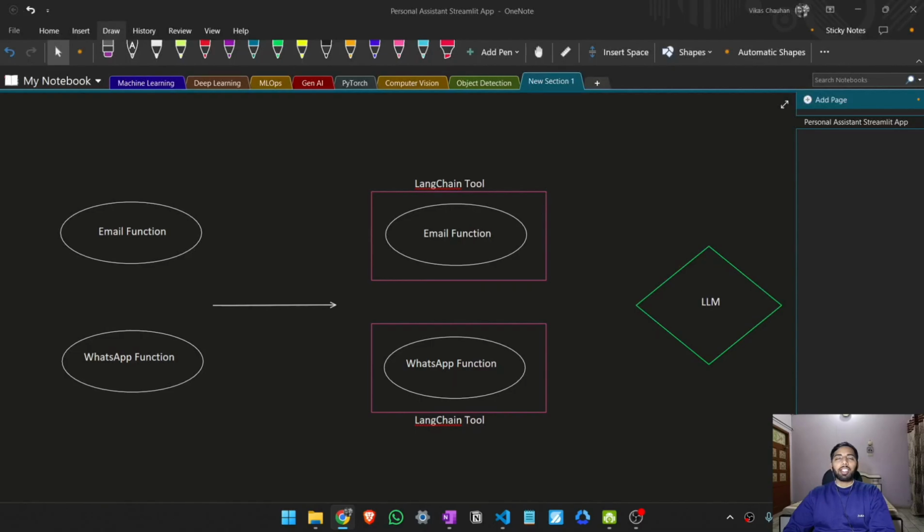Hello everyone. In this video, we will create a personal assistant Streamlit application with an LLM, DeepSeek R1 via Ollama, to send emails and WhatsApp messages with attachments based on user prompts.